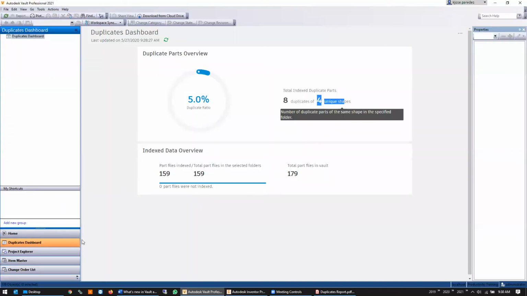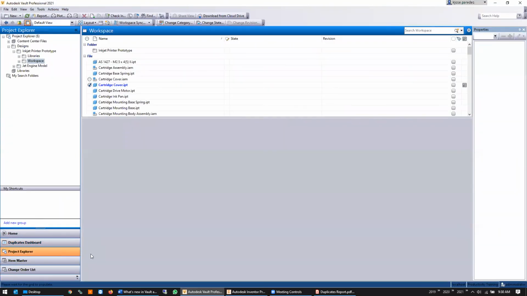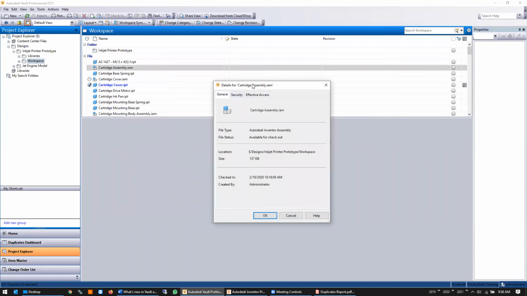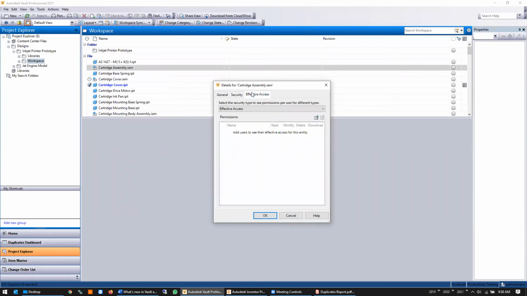Some other functionality that we got inside of Vault Professional 2021. And again, those of you that don't have Vault Pro, you get a little bit more flexibility and granular control over your files. So if you have a file and you hit details, those of you using Basic won't get these security or effective access tabs just because they're not available there.